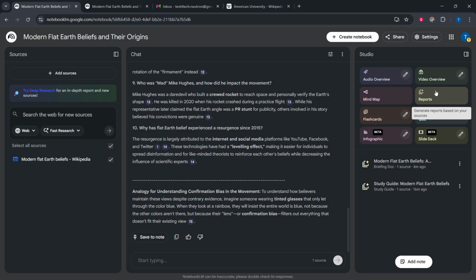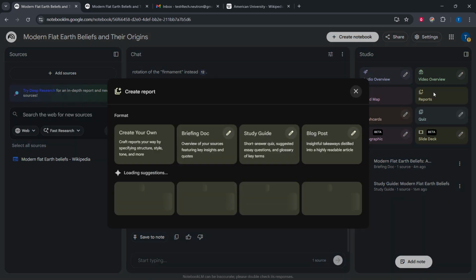With your notebook open, look to the sidebar, typically on the right. You're aiming for the section where NotebookLM groups generated outputs. Depending on your interface, you might see it labeled as Studio, Reports, or something like Create Your Own. The naming can vary, but the idea is the same. This is the workspace where you choose what the AI should produce from your sources.